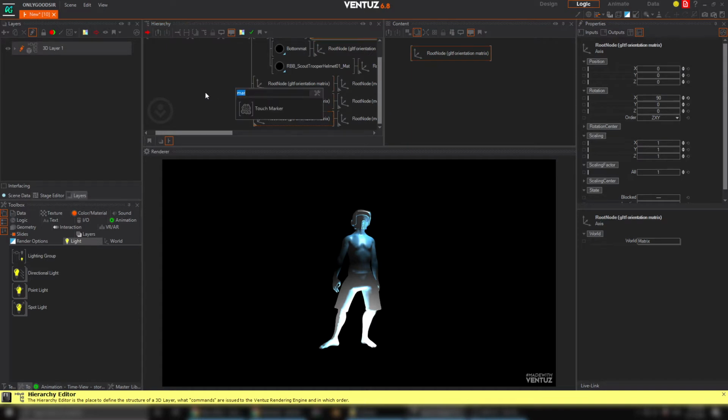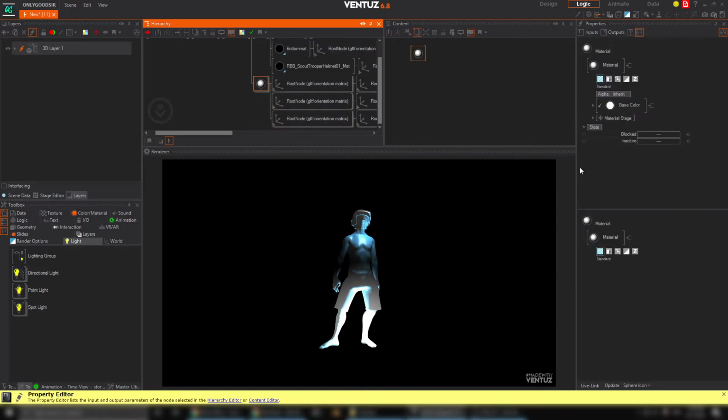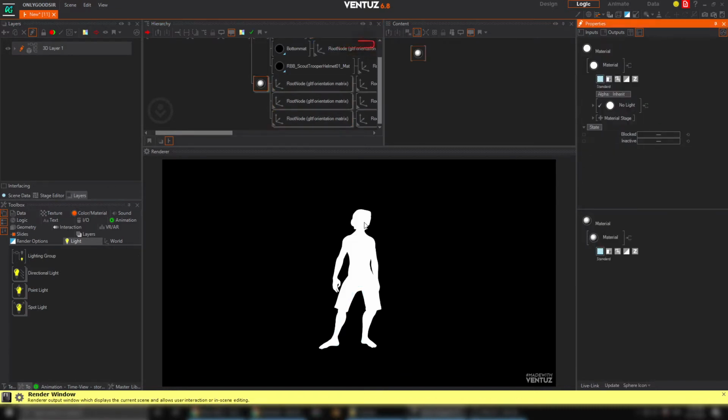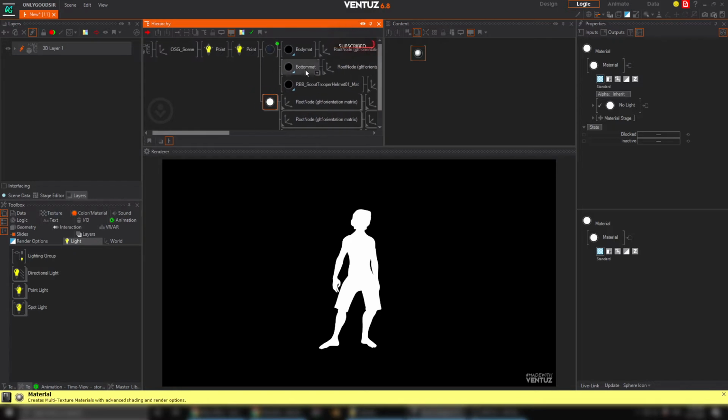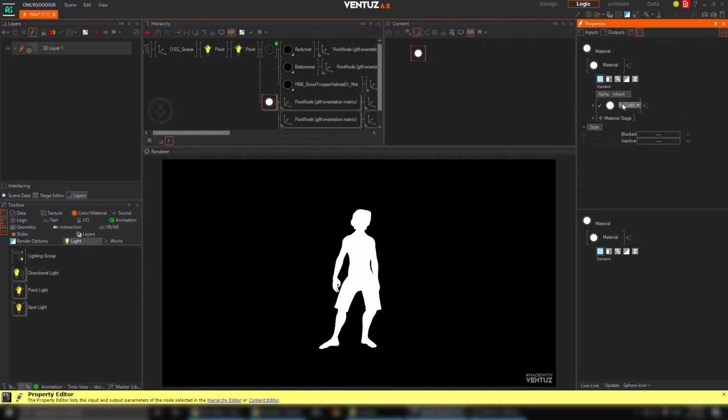So what I can do is add another material in front of that. Now this material here, for example, if I change this to no light, you'll see it's just a solid model. There's no textures or anything applied. So we're taking the model as a link, an instance, and then the materials applied in front. Okay, I'm going to change this back to font.